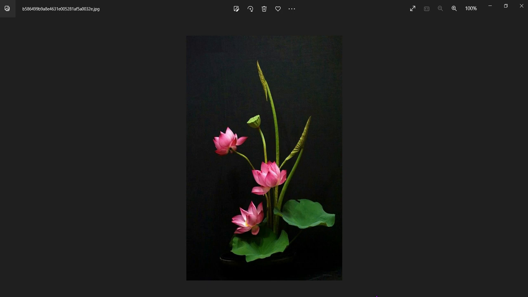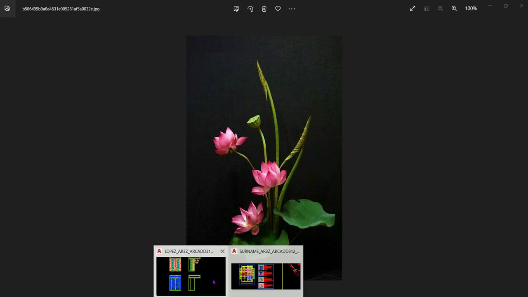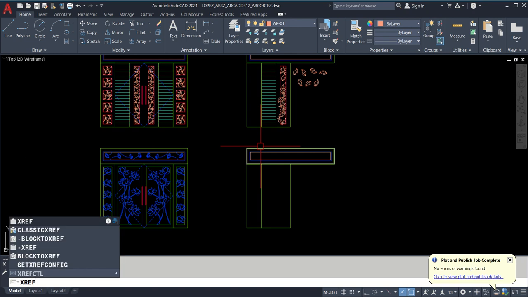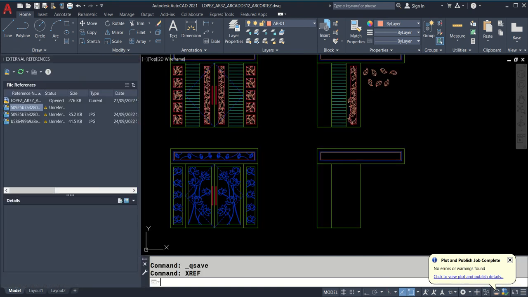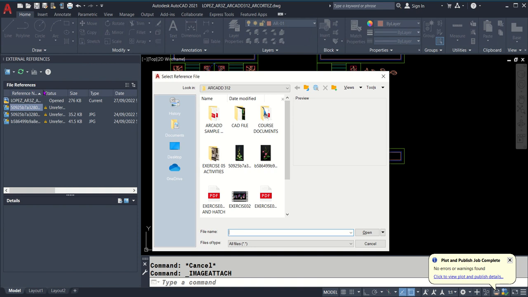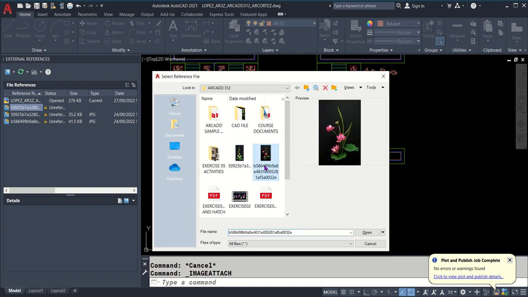Now, I have this photo. What I'm going to do, let's go back to CAD. I'm going to use the command xref or external reference. That means we're going to be linking a different file type other than AutoCAD. Okay, so xref, enter. Okay, you will see here, we have the option to attach drawing, image, and so on. So, we go with image. Okay, I'll be selecting this one.